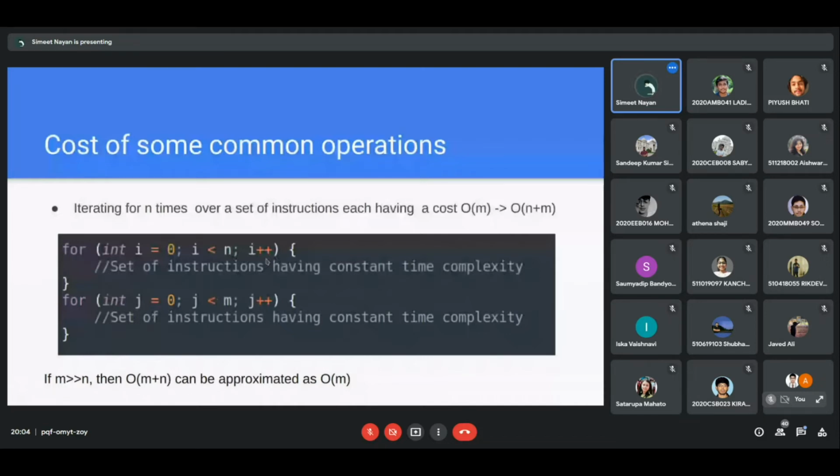So I hope this is clear. Now let's say we have some instruction that takes O of log m time, and we are repeating it n times. So that is going to take n into log of m. These are some simple examples.